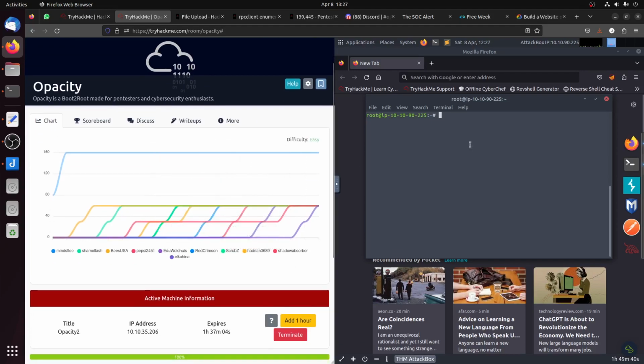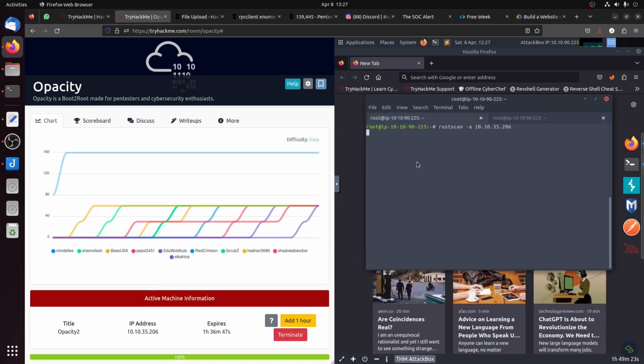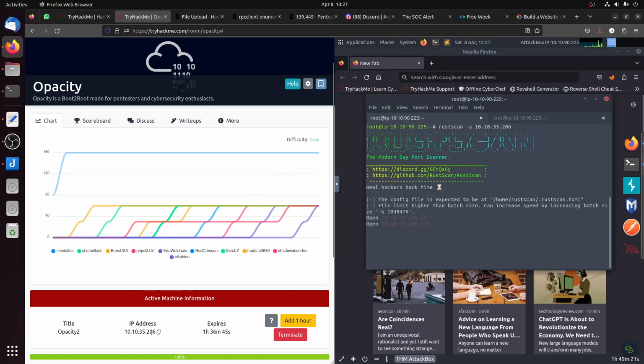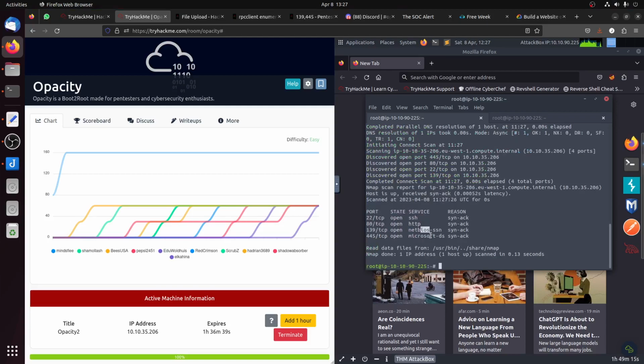So let's start with the usual suspect. RustScan on 10.10.35.206. Get the ports, and then of course let's wait for it. Nmap scan. Okay, we have 22, 139, 80, and that's when the rabbit hole starts.